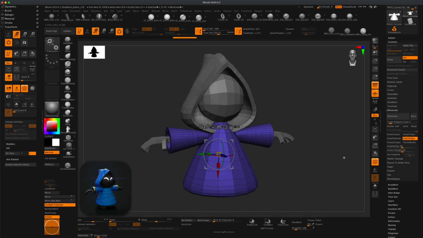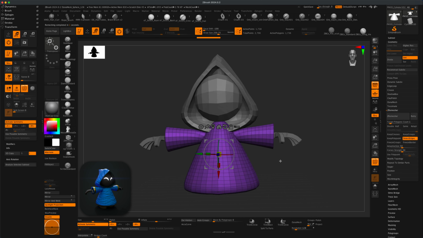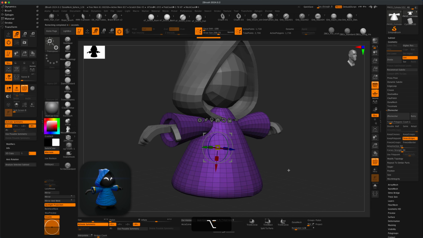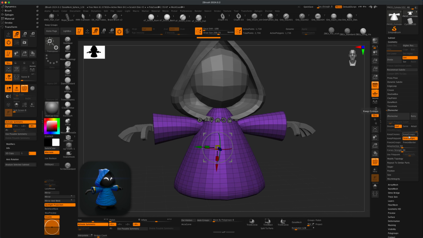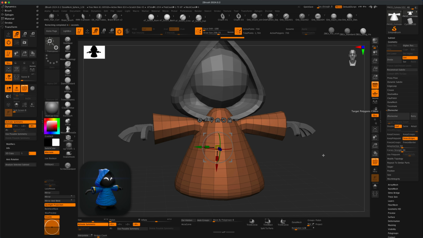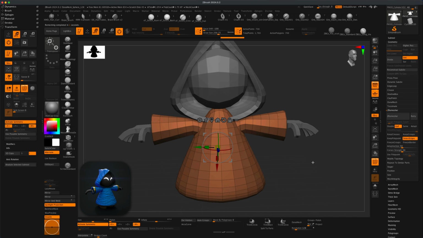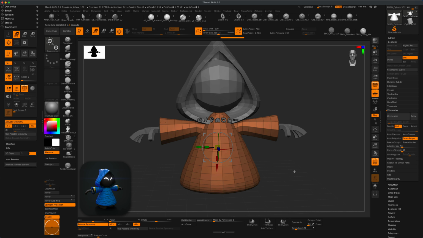That's fine. Let's jump back into zRemesher. We'll say detect edges. We'll turn the active symmetry back on. I'm going to leave it on 1, and let's do a zRemesh. All right, and that's going to give us a beautiful, clean merge of the sleeves and the body, which is great. Let's do half, and let's go ahead and do zRemesh. And that's even better. Now it's exactly what I was looking for.